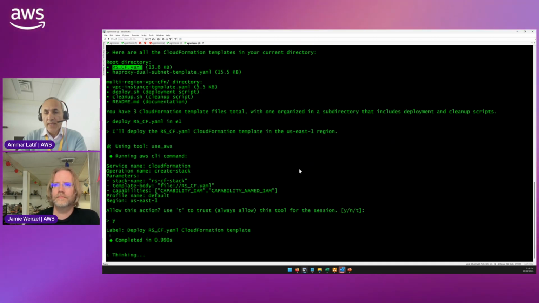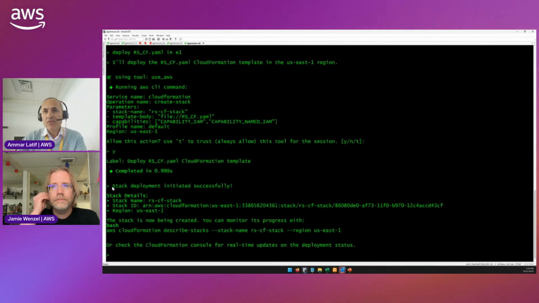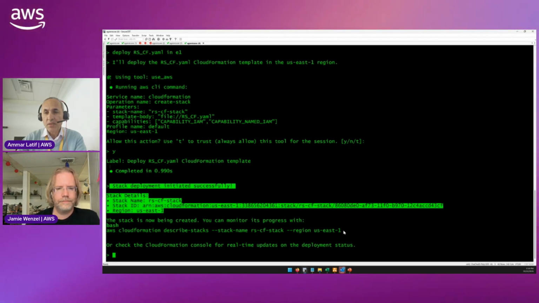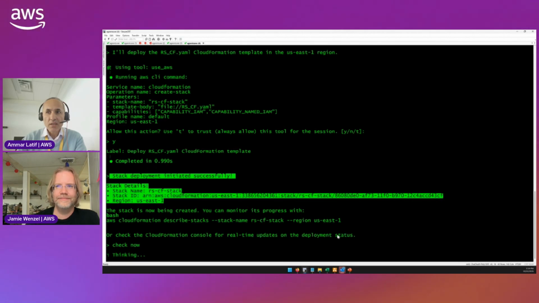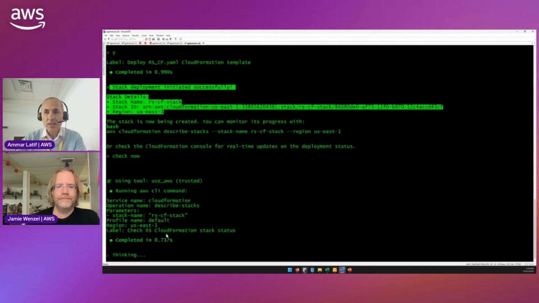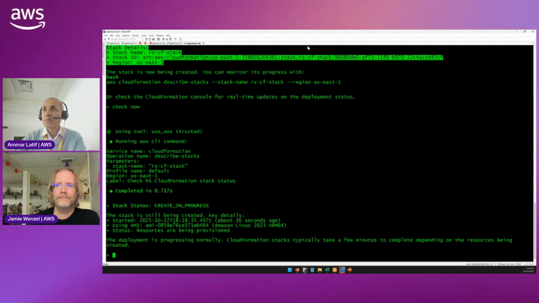So what's going on in the back end is that, see, it deployed the stack for us. I didn't even need to worry about opening consoles or remembering the AWS CLI command for deploying a CloudFormation. I have a CloudFormation template, it deployed it, and it's saying this is how we can monitor it. I'm too lazy, so I will say check now. It goes and checks the CloudFormation, and of course it's still deploying. It's showing the status, create, and progress. All right, so let's park this for now.